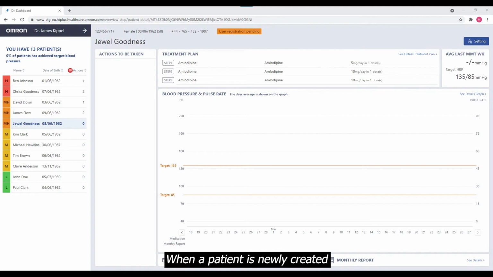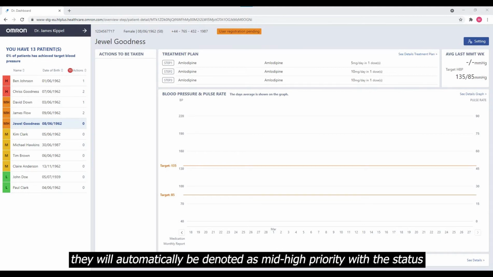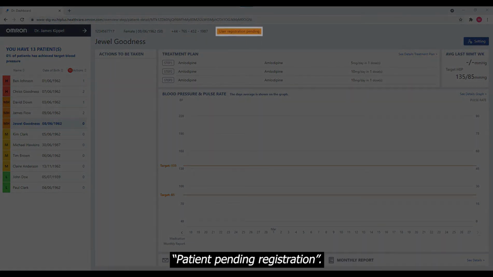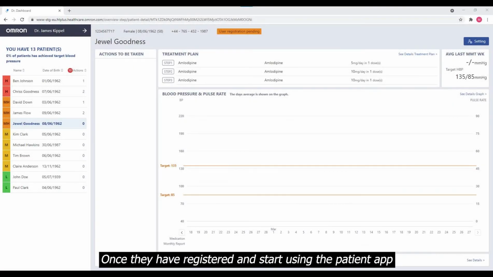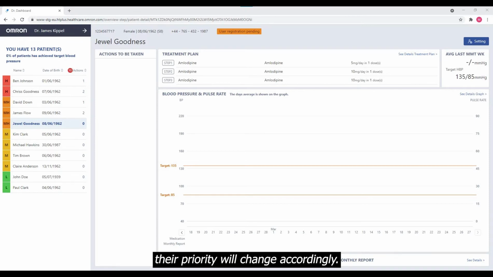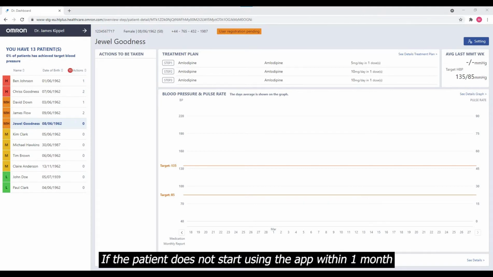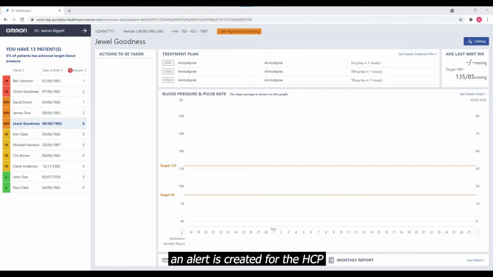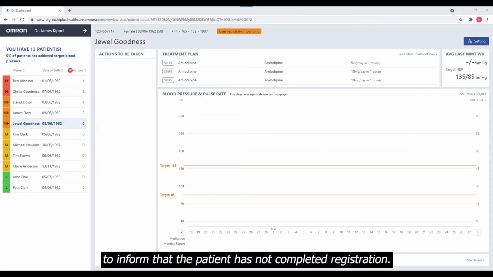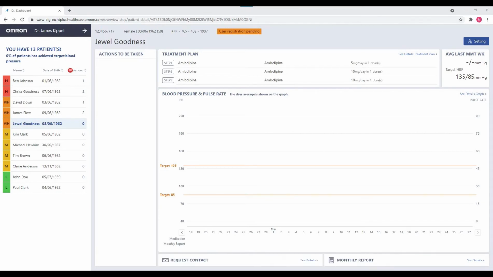When a patient is newly created, they will automatically be denoted as mid-high priority with the status Patient Pending Registration. Once they have registered and start using the patient app, their priority will change accordingly. There is no specific action for the HCP to take. If the patient does not start using the app within 1 month, an alert is created for the HCP to inform that the patient has not completed registration.